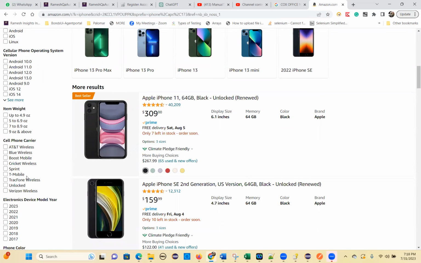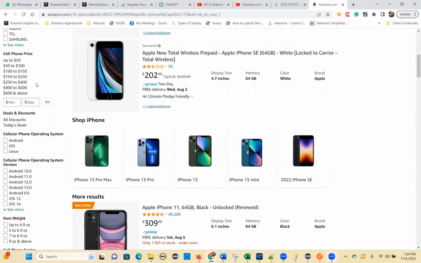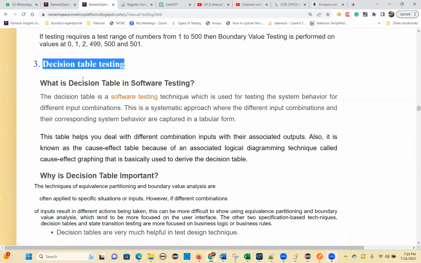If you want to test this combination of inputs, you cannot use BVA and ECP. You have to use only decision table testing. Decision table testing will help people to test with different combinations of inputs. So you can select, suppose iOS 14, and I'll select Linux, or I select iOS. If you want to give this combination of inputs and test the application, then this will really help you.